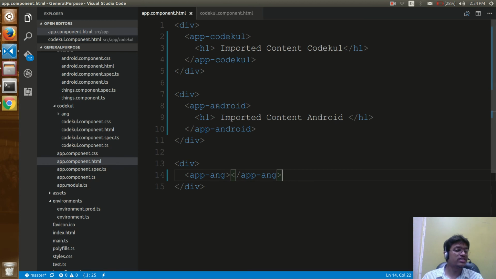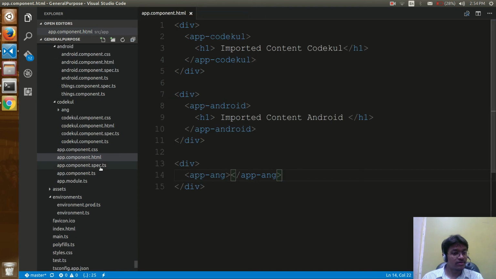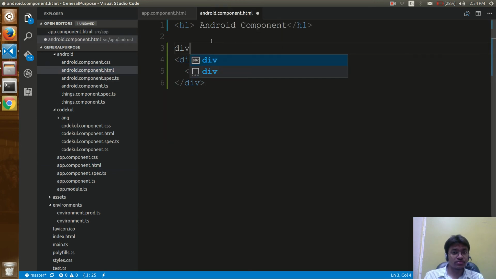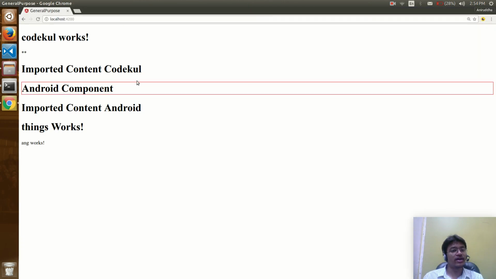for which component? This app-android. See, these are two different components altogether. This is a code cool component and this is the Android component, and in the code cool component you have written ng-content to accumulate the content which is coming from outside, right? And here in the Android component as well you would be writing ng-content. Now you will find Android content as well.